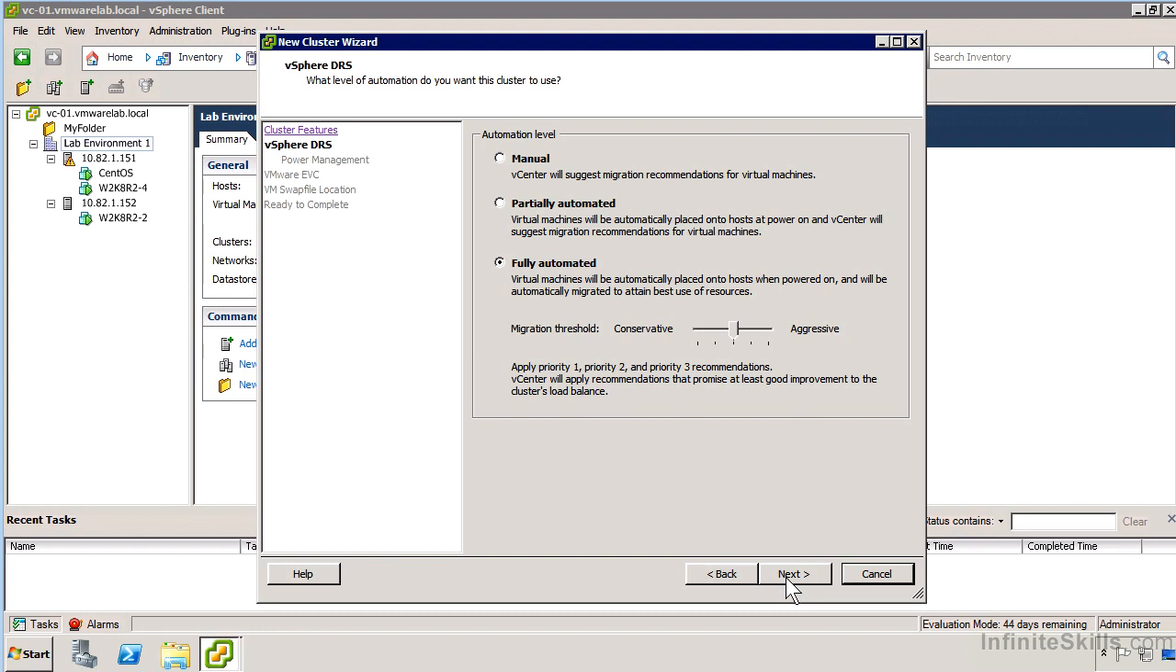You'll see we also have partially automated, in which case the initial placement when the virtual machine is powered on will be made based on the statistical load factors, but nothing's going to be dynamically moved around using vMotion, except it will generate recommendations of where you might want to move things around using vMotion, and then we can actually do that using a simple one-button application. And then you'll see we also have fully automated.